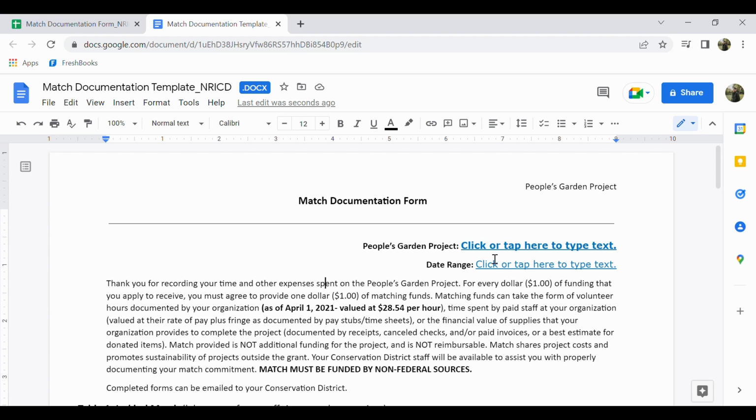And then to start filling in this match documentation form, you want to start in this upper right-hand corner and just fill in the name of your People's Garden Project and the date range for which you're recording either in-kind match labor or cash match. So for this example, we'll do Community Garden Expansion Project. And then this date range, we'll put this as.